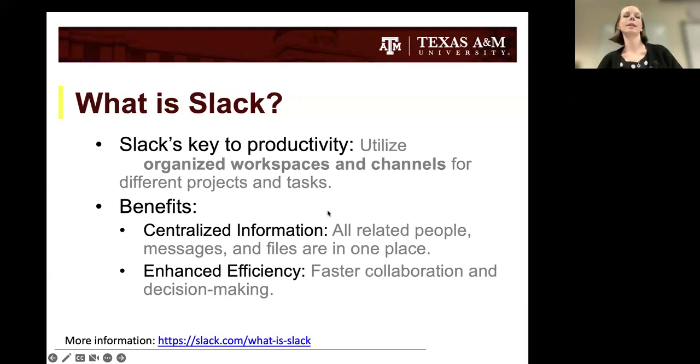So you might be asking, what is Slack? Slack is a way to organize your conversations for all of these projects into organized workspaces and channels. A workspace is kind of your project level, and your channels are the different tasks you might have for that project and conversations you might want to have with specific people for those tasks. Some benefits: it's centralized information. All people, messages, and files are in one place for that project, and you don't have to start searching through your emails, which is my favorite part about using Slack.